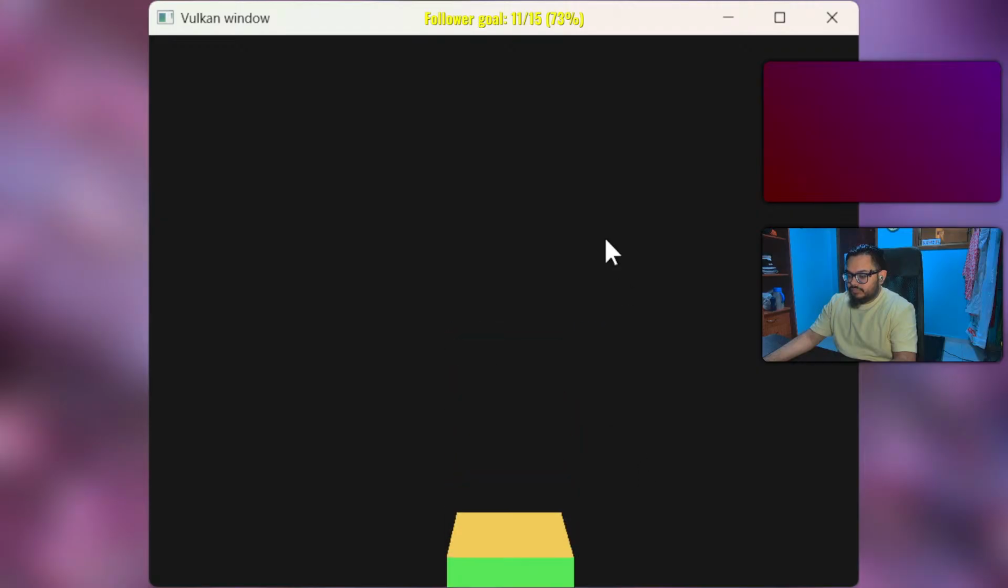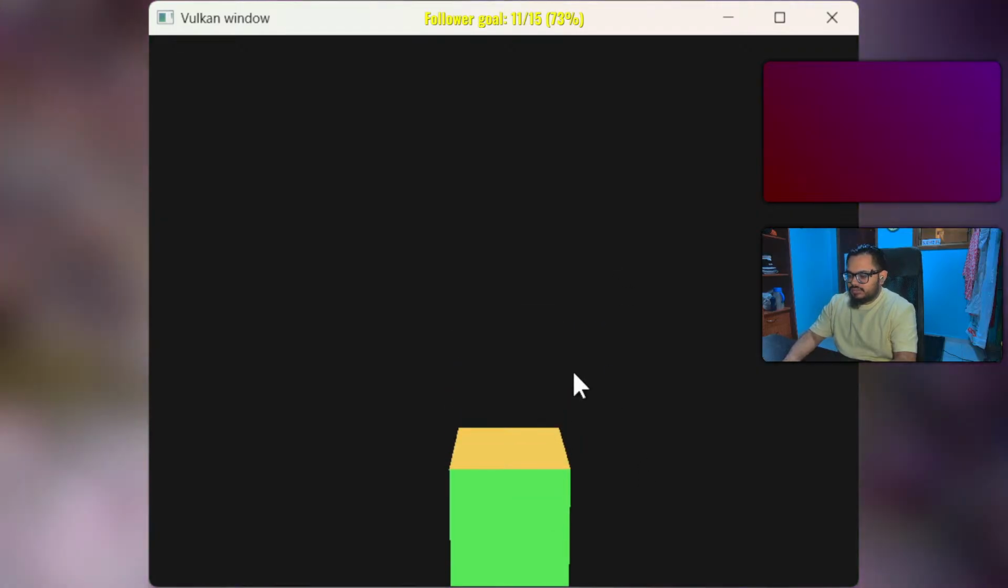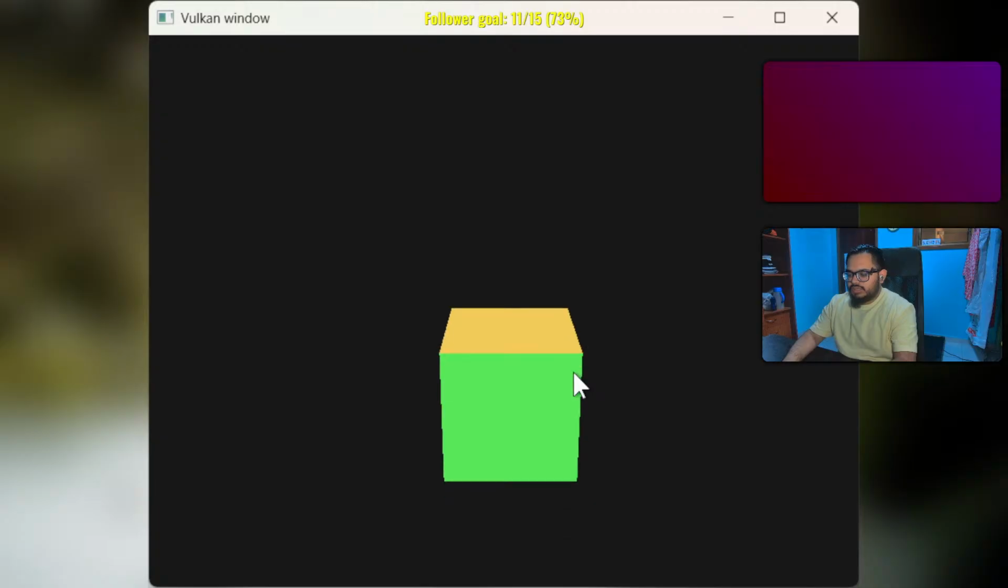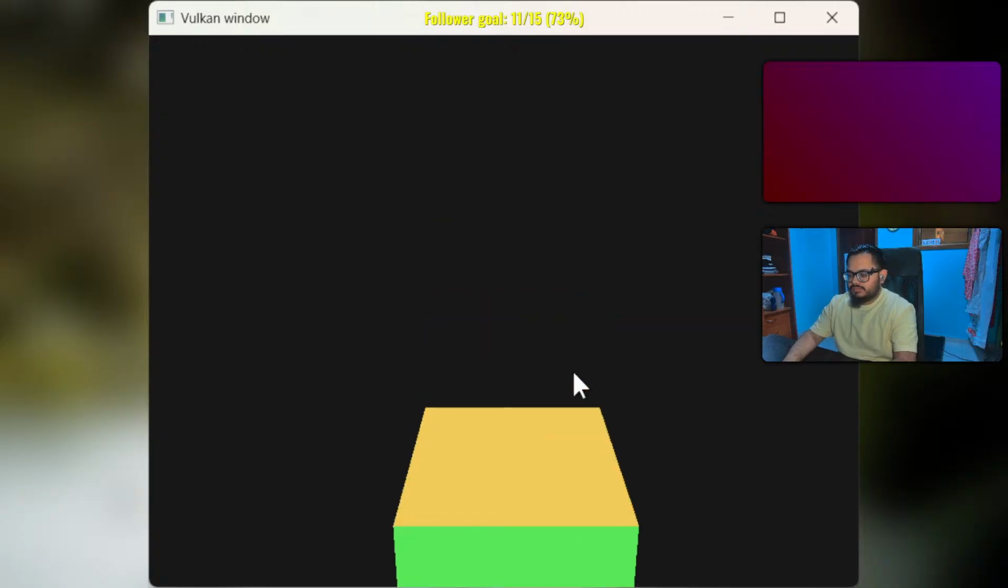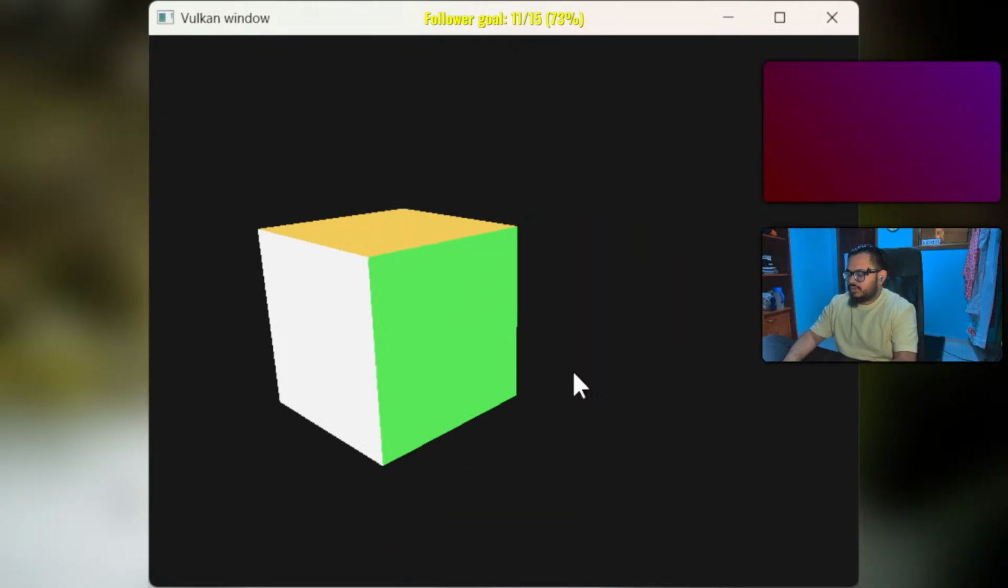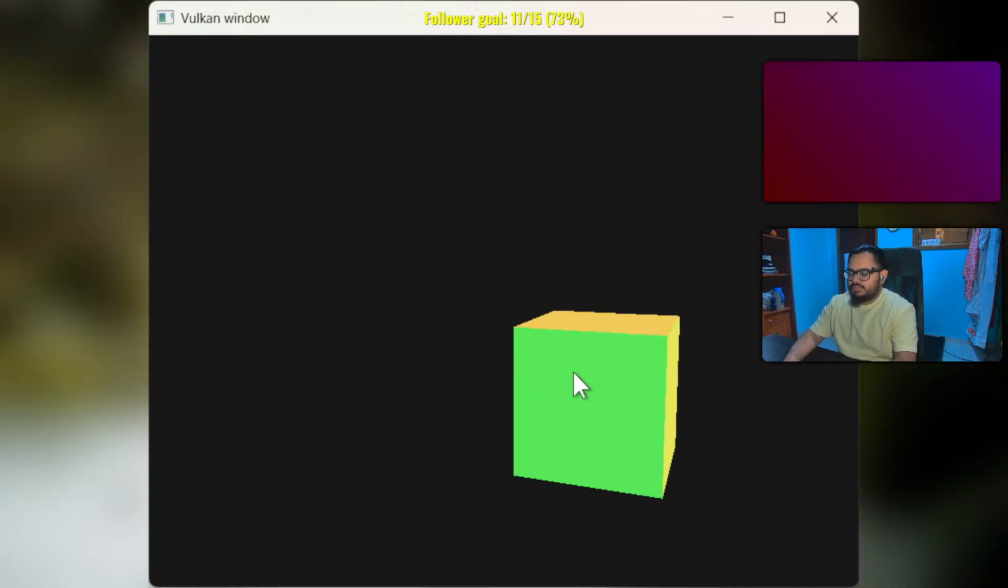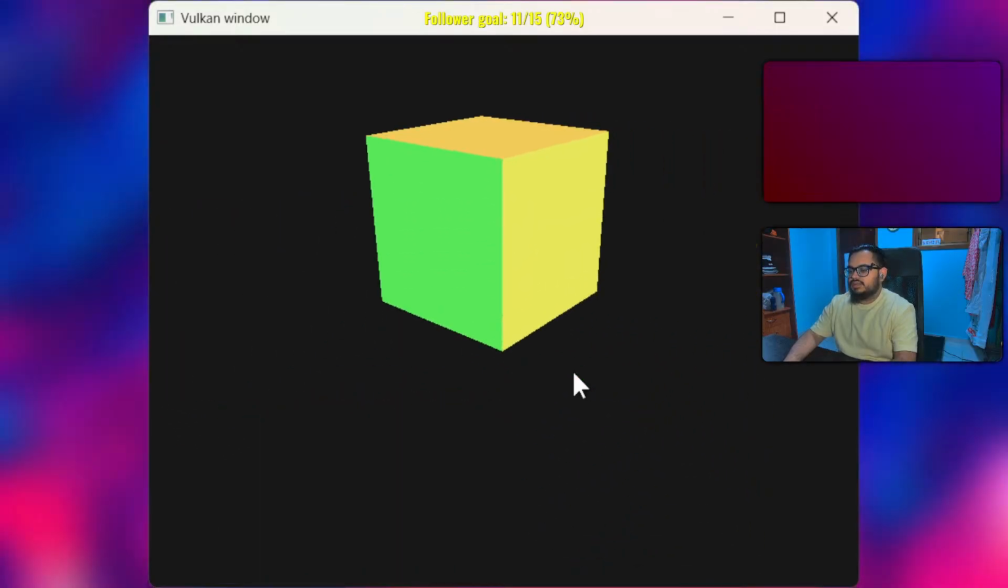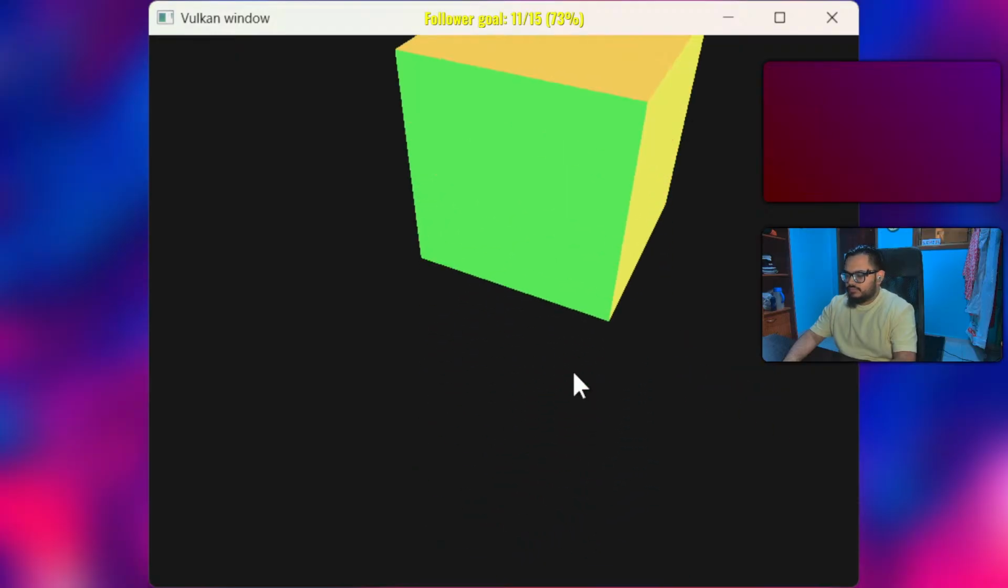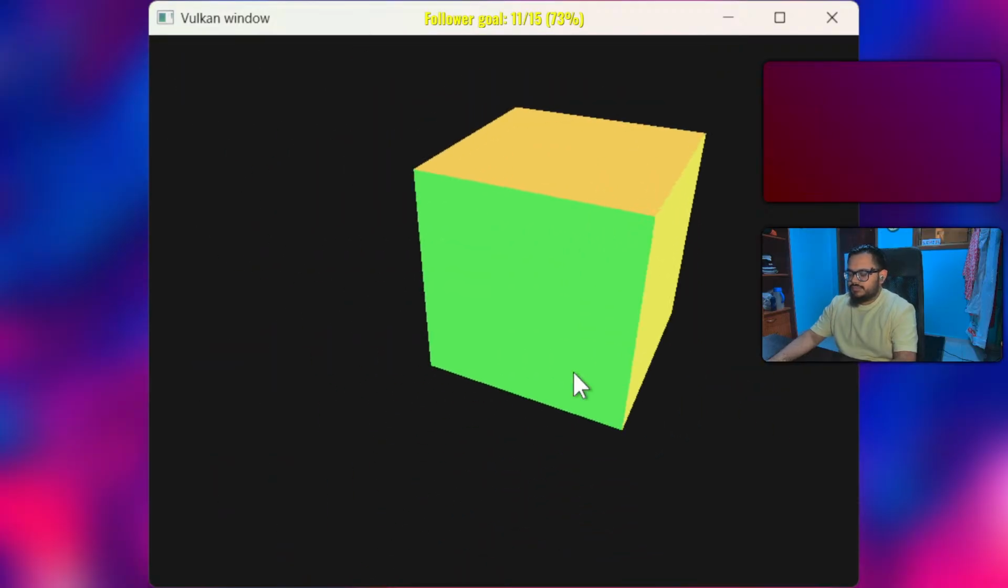Yeah, this new key binding is much better. It's more similar to what is already used in other game engines.